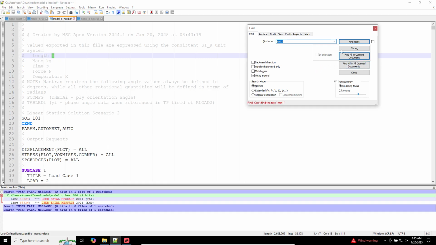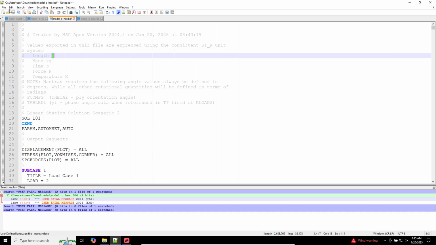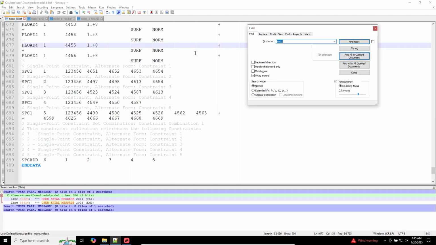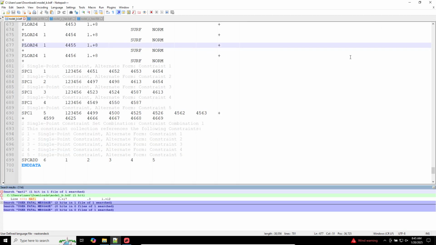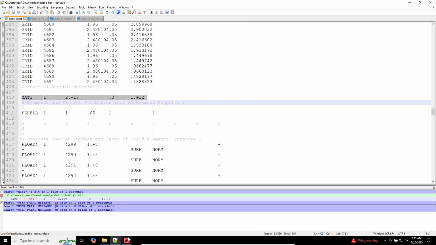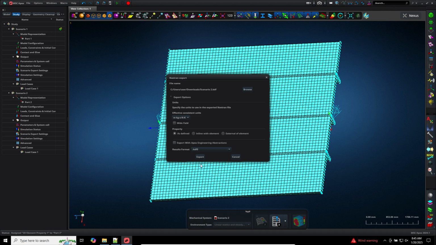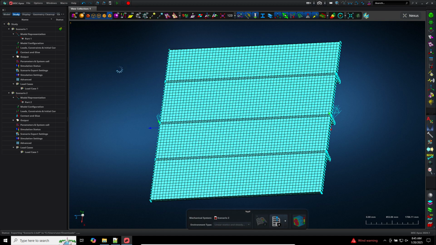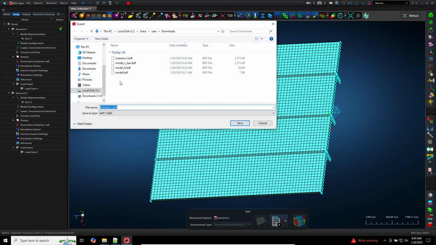There's no mat1 entry. If you go back to one of the older bulk data files, there is a mat1 in the older bulk data file with 2D elements. We've defined a material here, but there is no mat1 entry in this new file. So what we're going to do is export this, and let me rename this. Let me rename it model D.